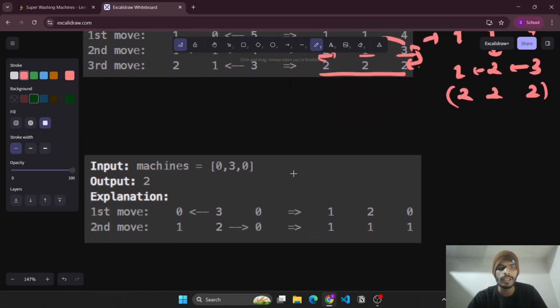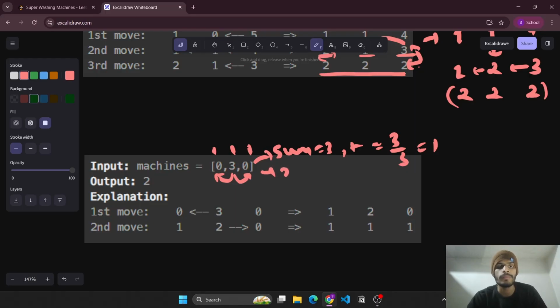Let's see another input. So we are given the machines as 0, 3, 0. So the sum here is 3. So the target will be simply 3 by 3, which is equal to 1. So the final configuration that we need is simply 1, 1 and 1. So what we will do, we'll simply pass one dress from this washing machine to this machine in one move, and in the second move pass one dress to this machine. So in total we'll be performing 2 moves and we'll be getting the final configuration as 1, 1, 1.